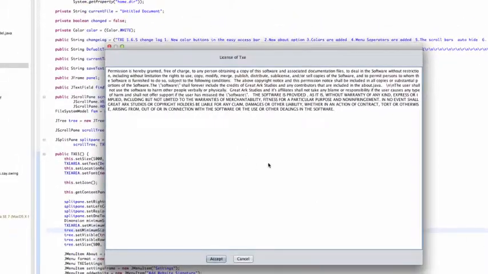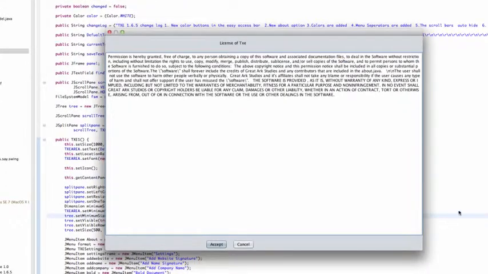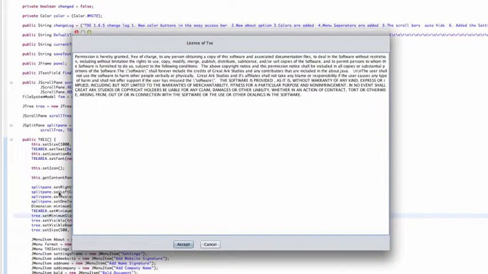Hello everyone, and today I will be showing you the improvements we've made to TXE over the past few weeks. It's been a lot of improvements and a lot of time spent making them. So let's see what they are.